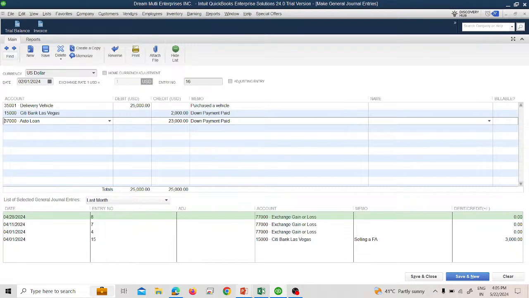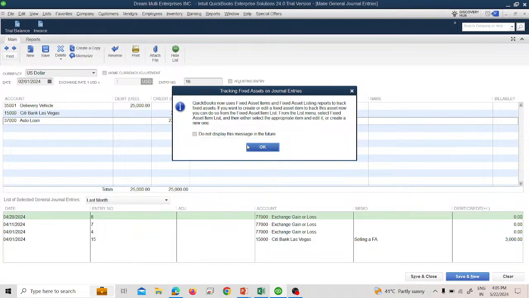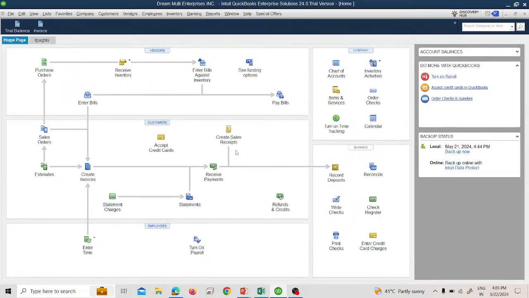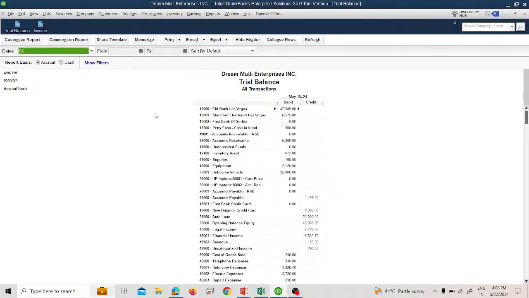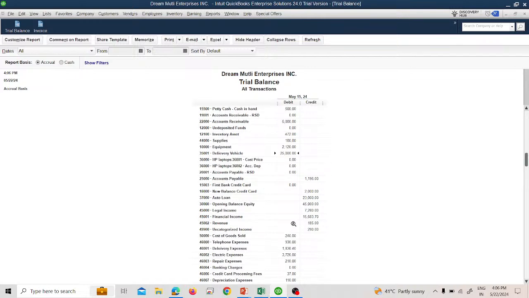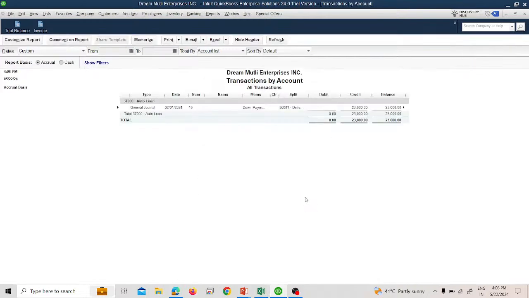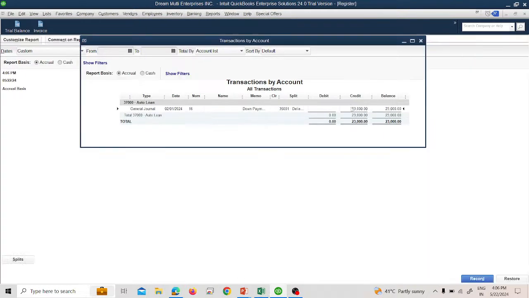Now you will see that we have just bought the fixed asset through a loan. On the trial balance you will see the delivery vehicle, and the auto loan account of 23,000 is credited here. When you double click, you can see the transaction.